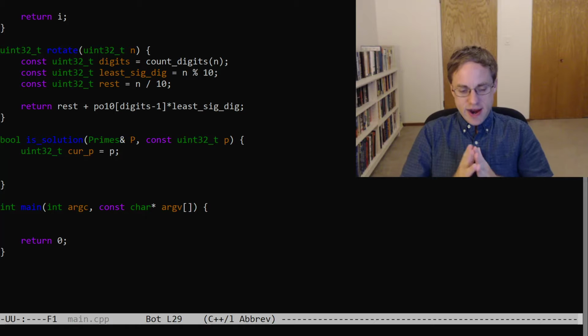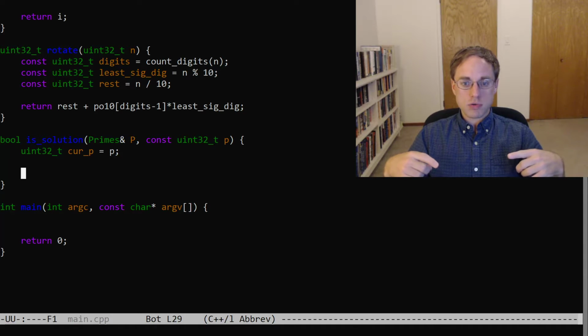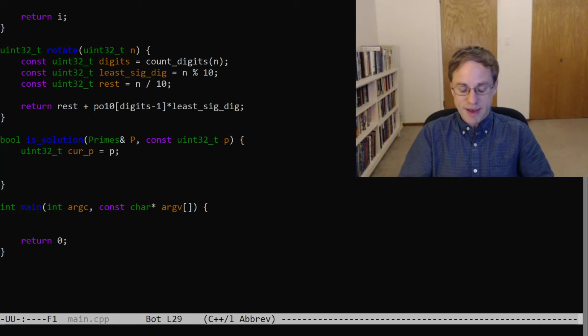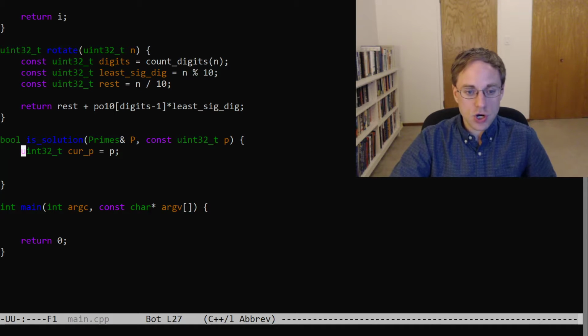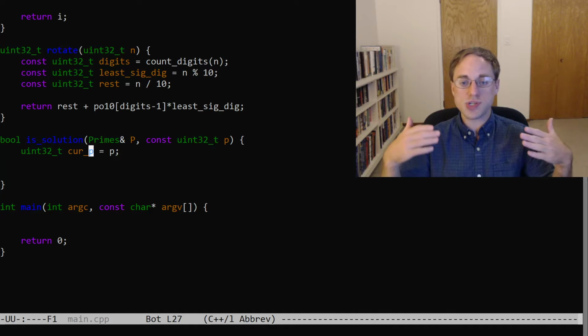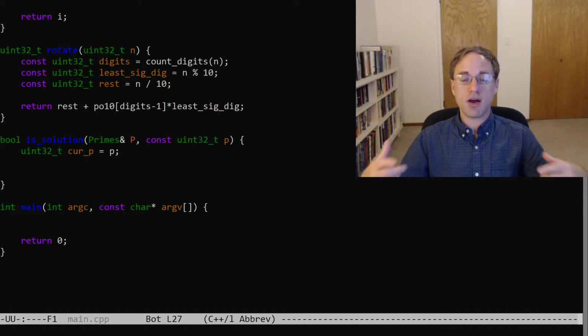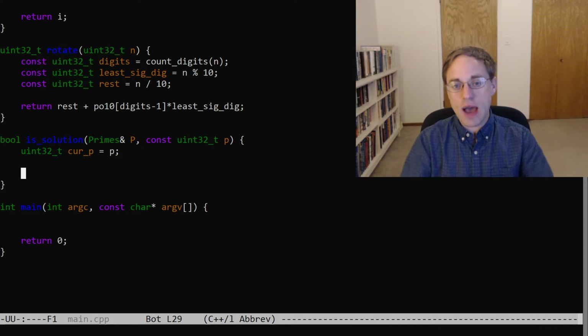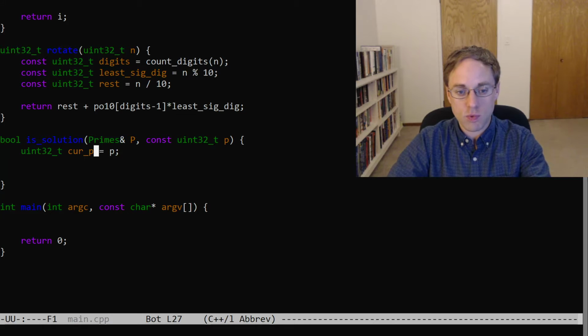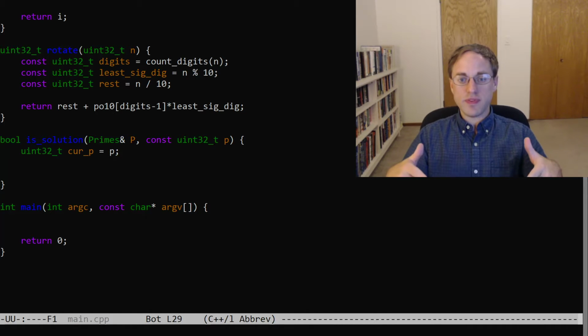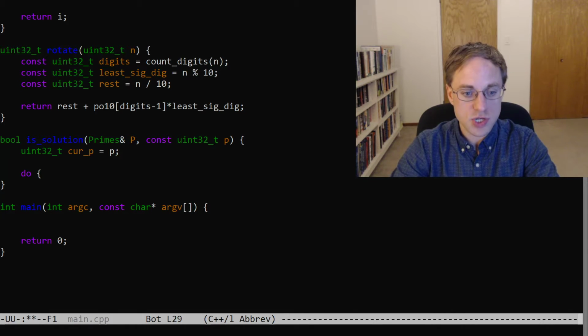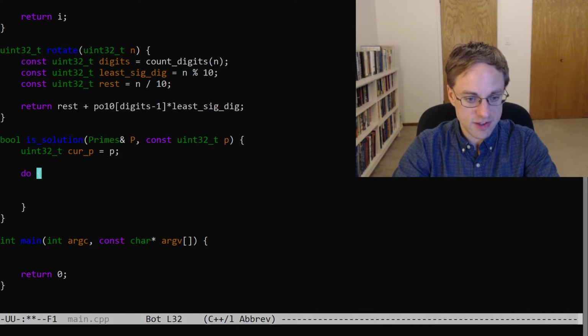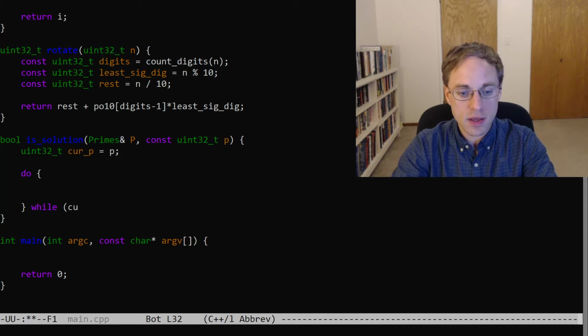Now we have to be a little bit careful here because our termination condition for our loop that I'm about to write is going to be that cur p is equal to p. Remember, we're going to rotate it repeatedly until we get our original number back. But we can't do that check right now at the start because they start off equal. And so we need a loop that will skip the check on the first iteration. And that's exactly what a do-while loop lets us do. So we'll just say do while cur p is not equal to p.